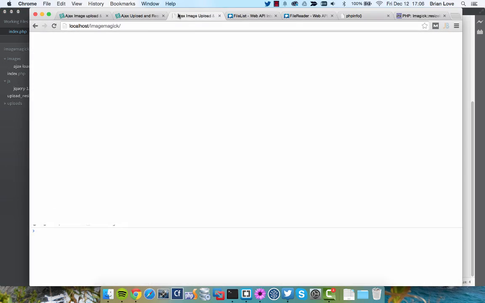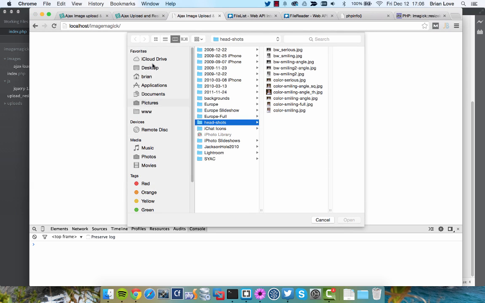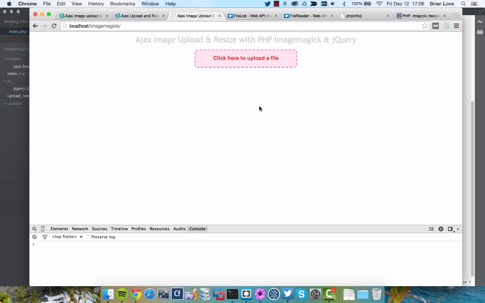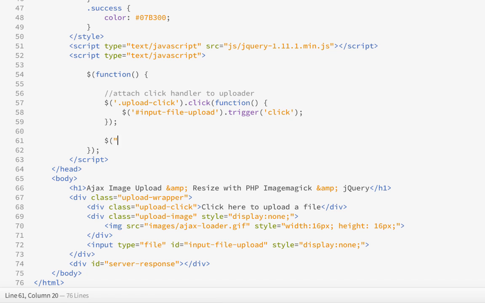If we look at this in Google Chrome, you can see that I have kind of the basic outline here, and I can click here to upload a file, and that will actually prompt me to upload a file, but when I do, nothing else happens. So let's go ahead and detect the change event that's going to happen in that file and actually process that upload. So we'll attach to our input the change event handler.